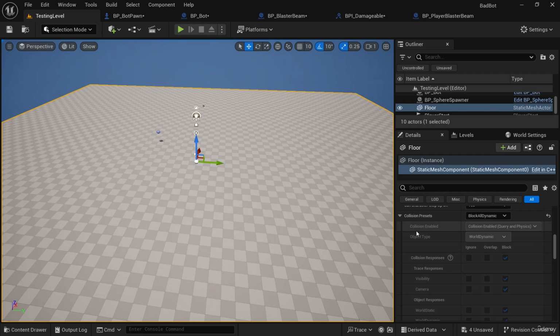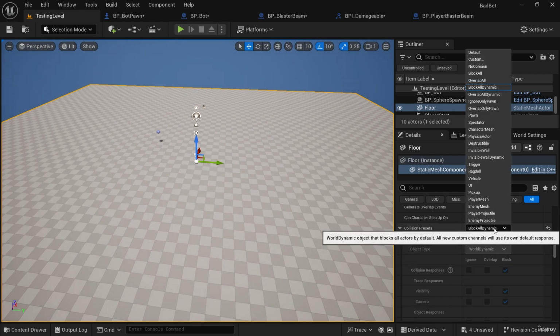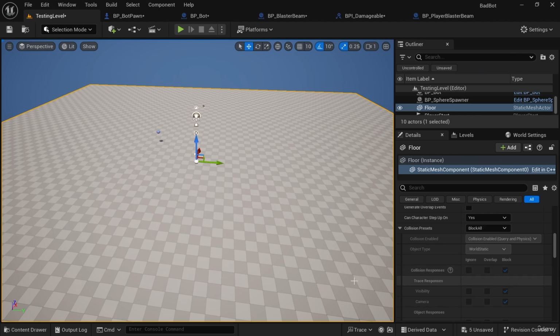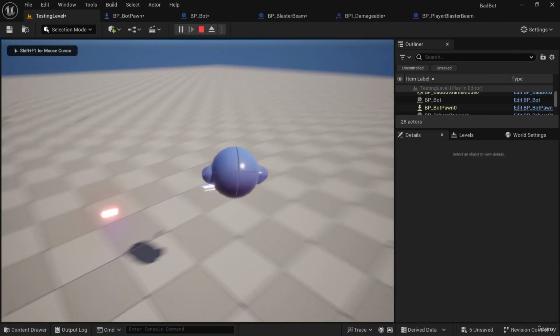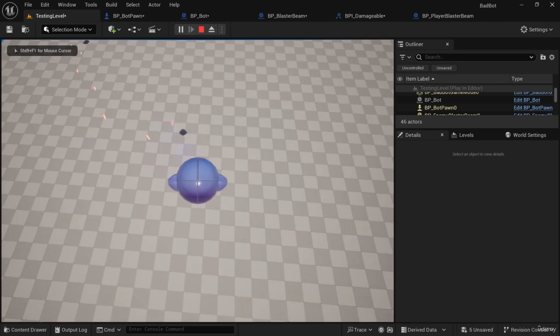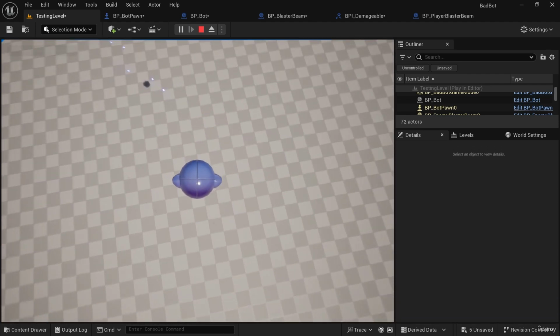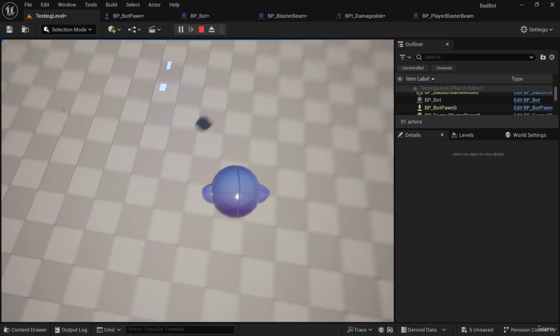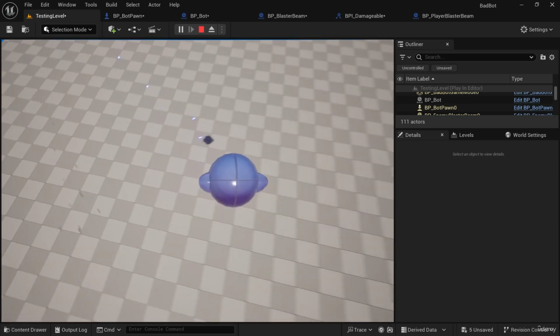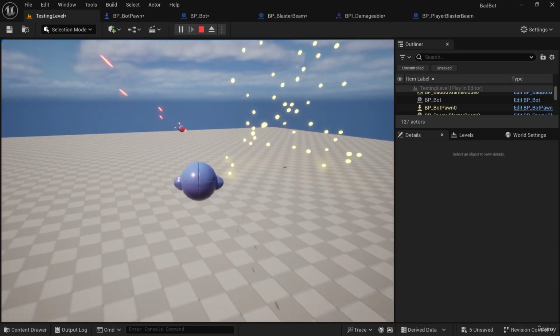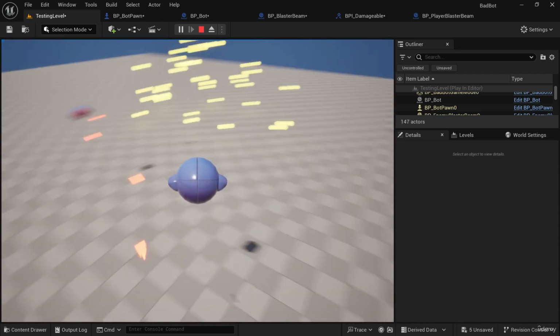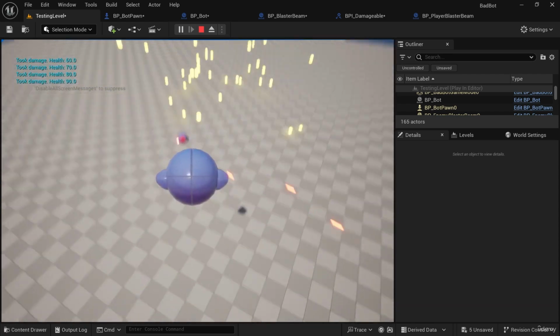So we can change it to world static. Instead of using block all dynamic, we can use block all. And in that case, the floor will be a world static object type. And then we can check to see if we get those hit events. And we do. We could see those particles when our beams hit the floor. Excellent. Now we can see that we get hit and we take damage.